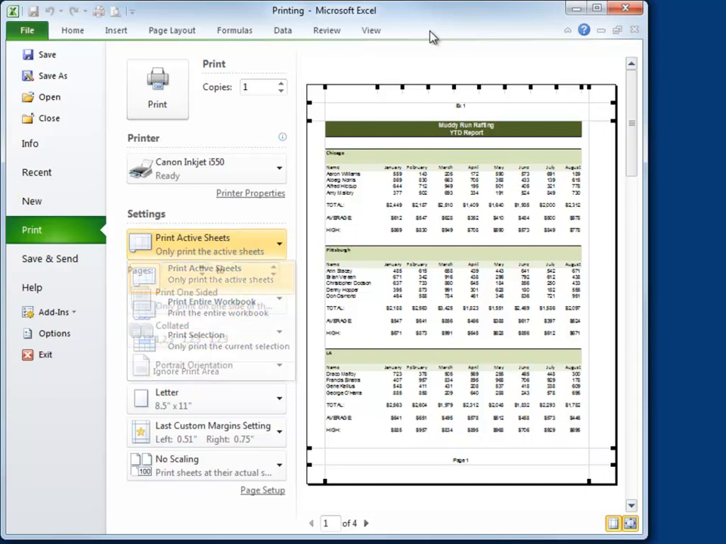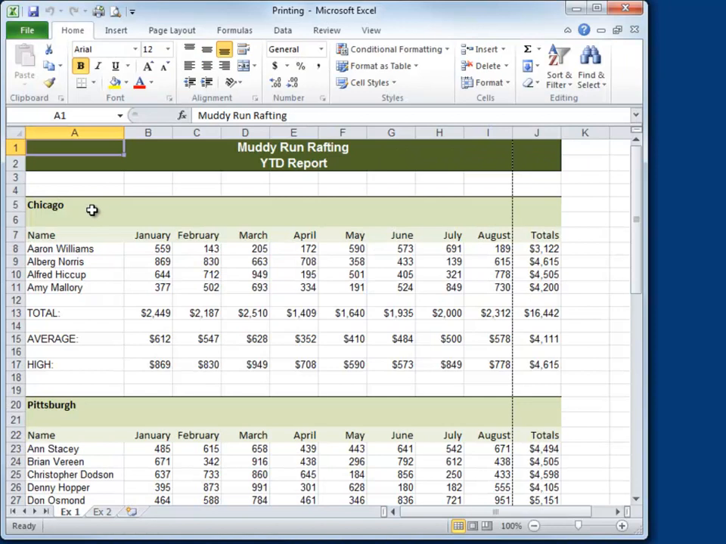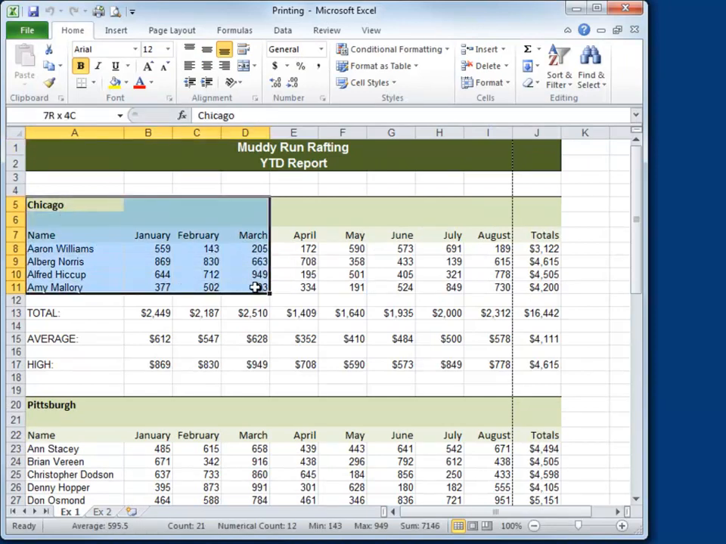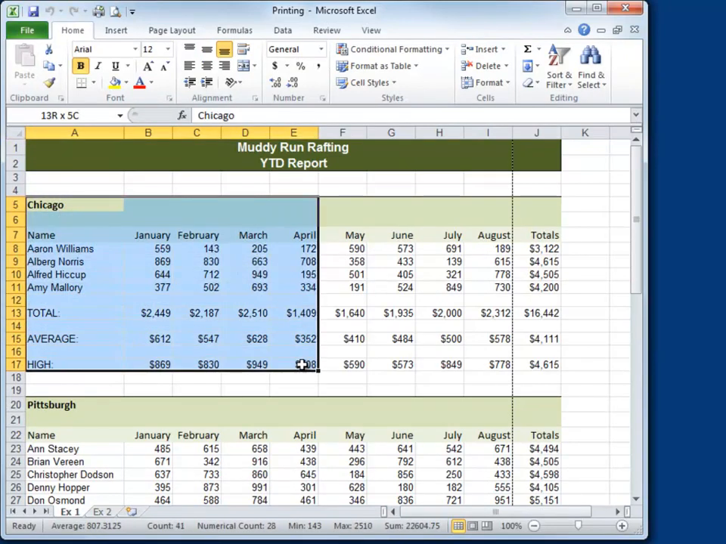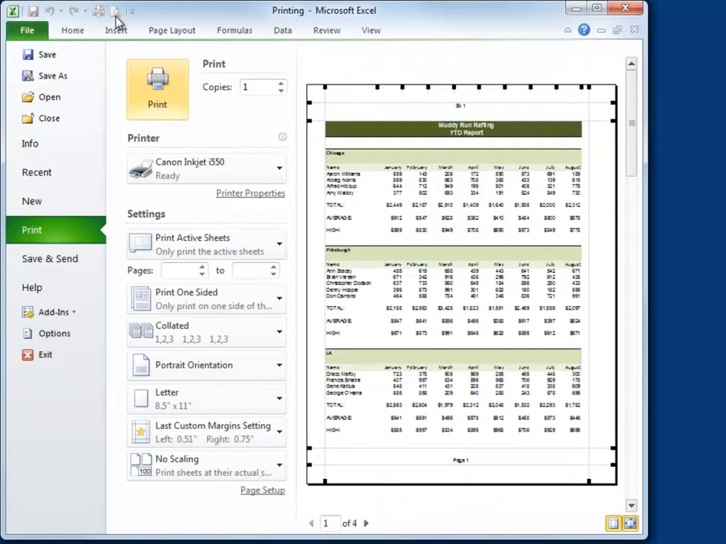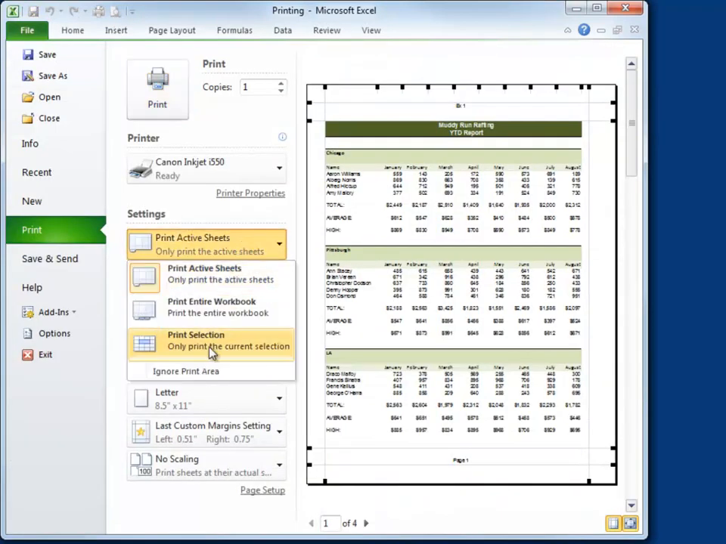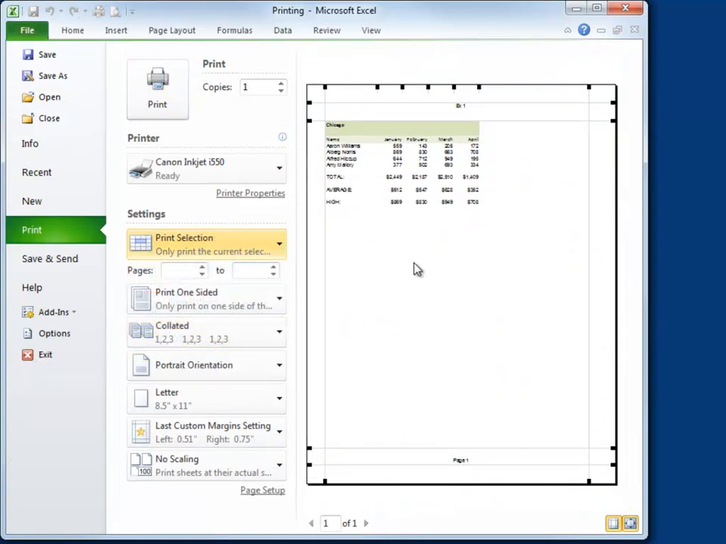And then we have Print Selection. Well, what's that? Well, let's go back out to the Home tab, and we'll just select a little bit of the Chicago stuff right here. Maybe just this much. Now we have a selection. We'll click Print Preview and tell Excel to print just that selection. And now in Print Preview, you can see just that little range of cells right there.